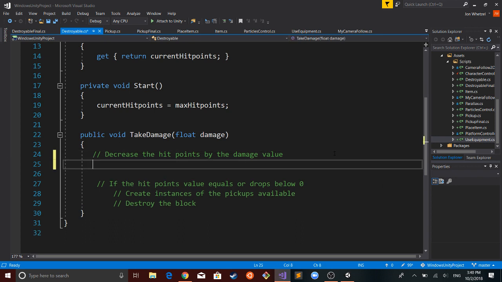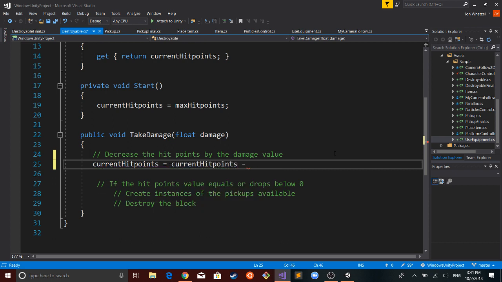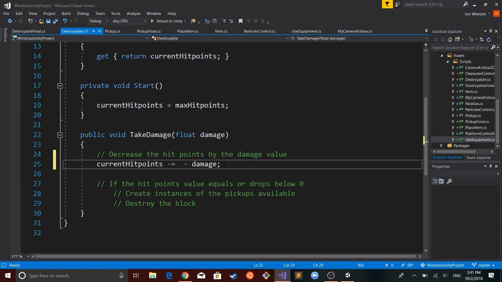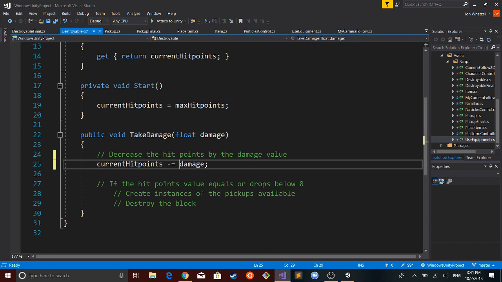We have this current hit points value. If you remember to decrease the value, you can do it one of two ways. You can either say current hit points equals the current value of that minus, let's say, damage. Or the shorthand way to do it is to use minus equals, and you set that to damage. Here, now it's going to decrement current hit points by the damage value.